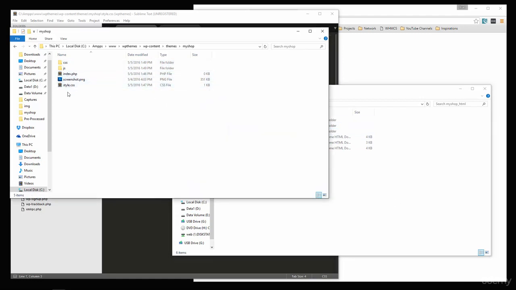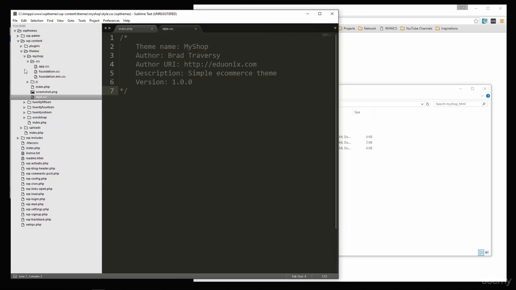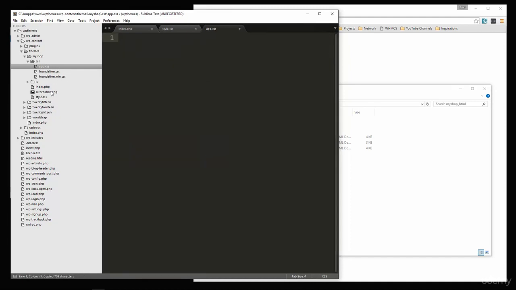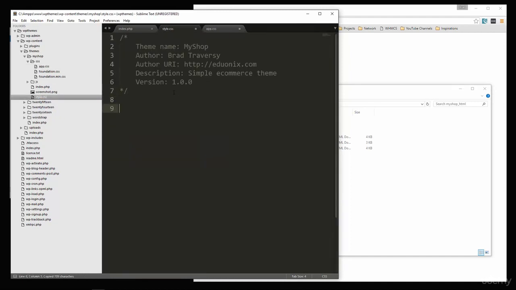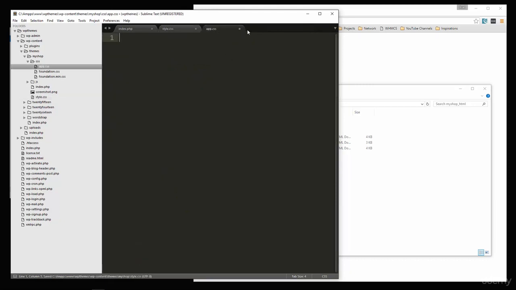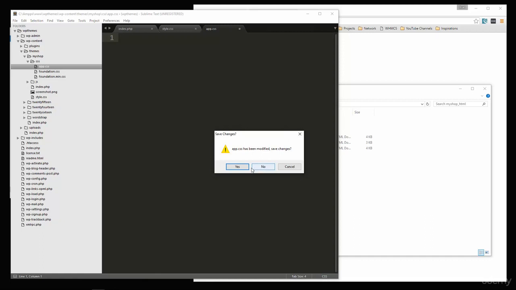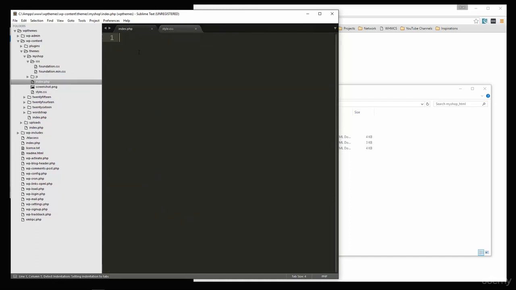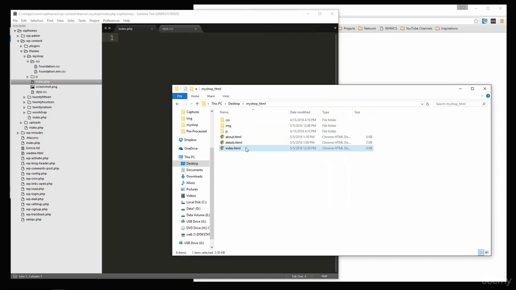Now we have a style.css in our WordPress site, so I'm going to take everything out of the app.css file from our template, cut that out, put it into style.css and save it. Then we can completely delete the app.css. Now in index.php we're going to put everything from our index.html.